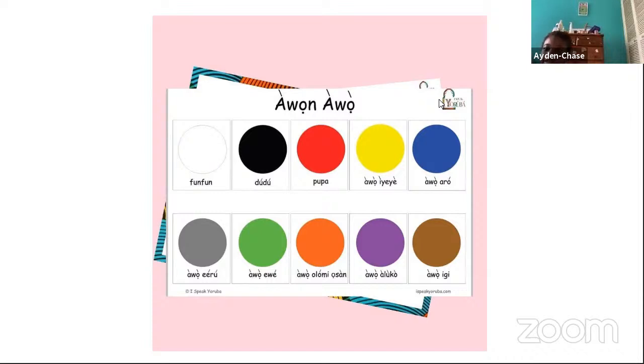Now, guys, listen. When you see anything that is white, you know that is funfun. If you see something that is black, that is dudu. Red is pupa. Iyeye is yellow. Arrow is blue. There is something we call dyes. Do you know dyes that they use for cloth? So it is called dye. So in Yoruba, we call it arrow. And this is the colors of arrow.